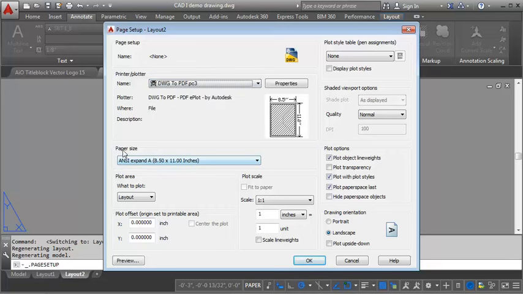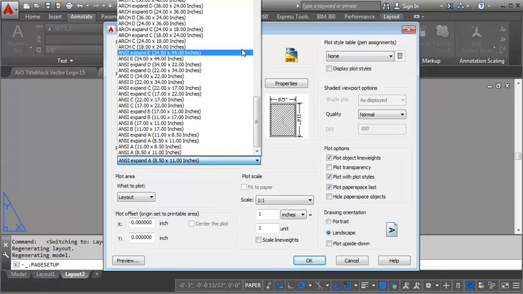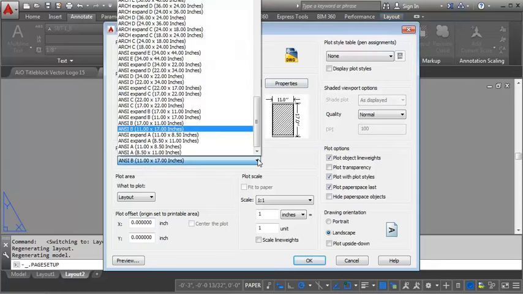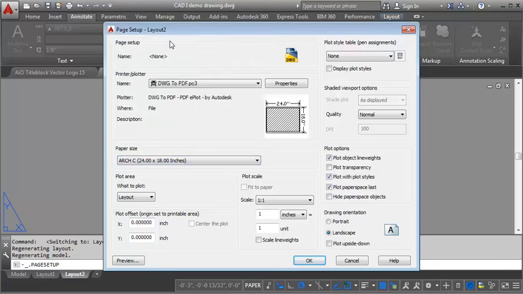Now what we want to do is select our paper size. So we can click on this arrow here, and you can see it's going to give me a whole lot of options. So if we want to do, let's say, an 11 by 17, we can select that. We can look up here and find 18 by 24, whatever sheet size we need for the various project that we're doing. So I'm going to leave this set at 18 by 24.